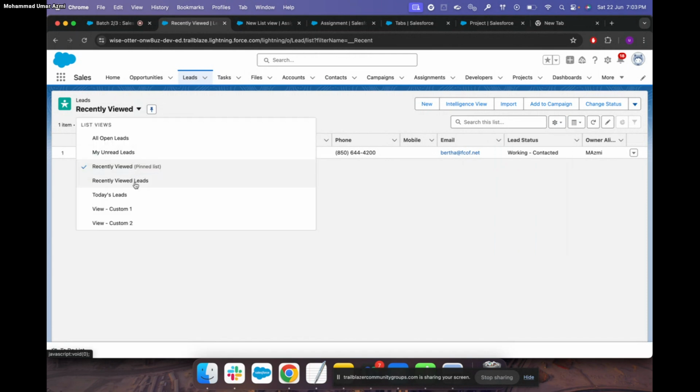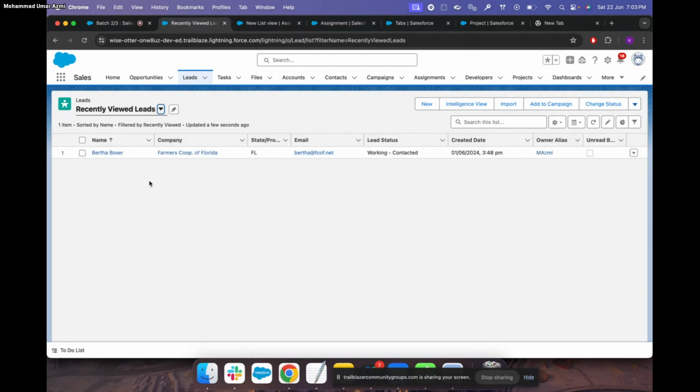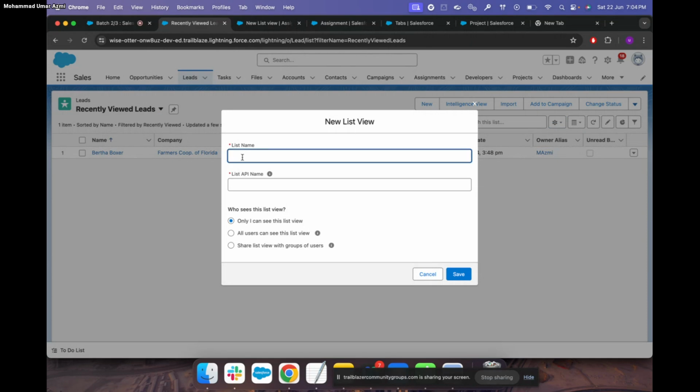Also, you see another thing called recently viewed leads. This is equivalent to recently viewed. This also you cannot customize. But if you wanted to have your own view where you wanted different fields to be set up, you'll have to click on new. You'll have to give the name.